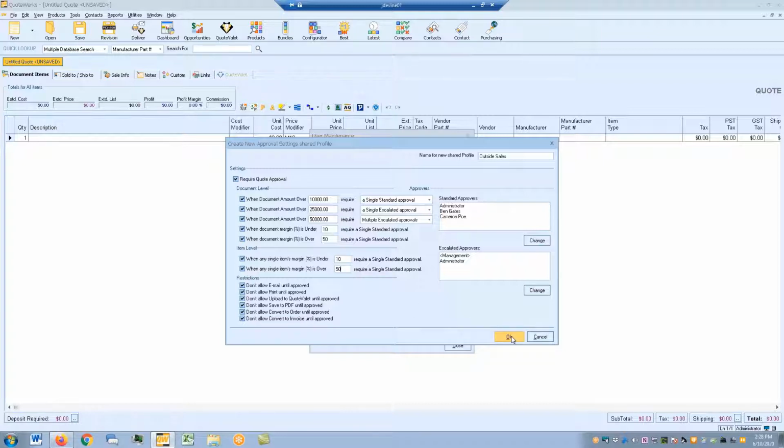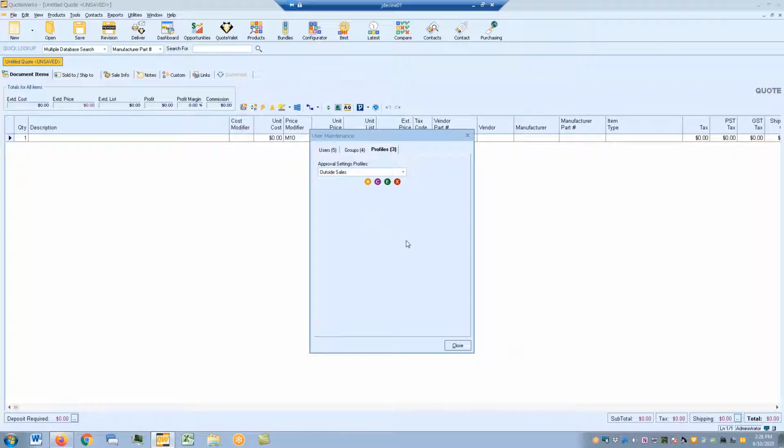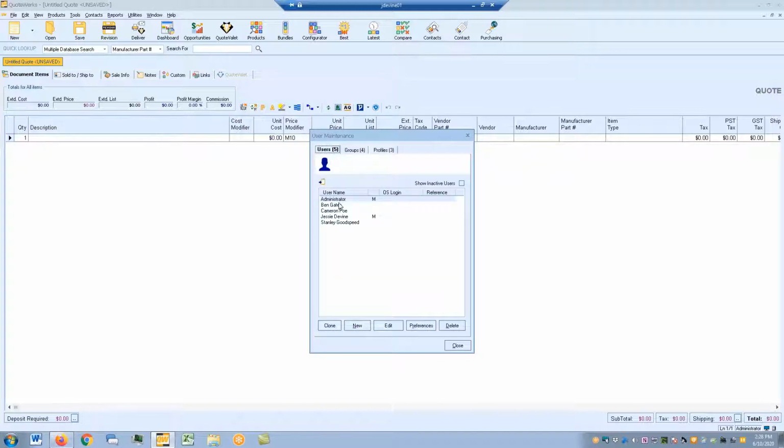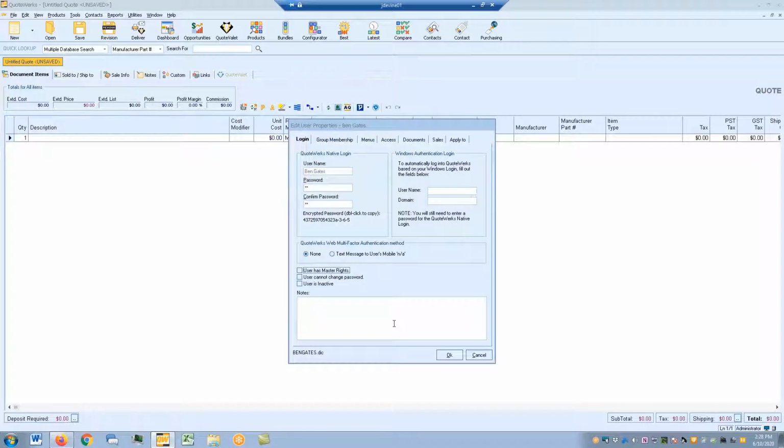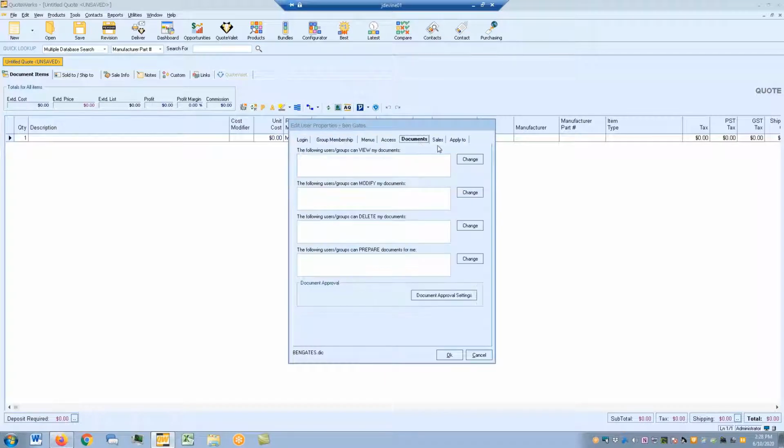Okay, so we've now completed everything. We're just going to press OK. And we want to maybe apply this to a user. So now we have the outside sales, and we want to apply it to a user. We can go to Ben, click Edit, and we go to our Documents tab, and then the Document Approval settings down here.